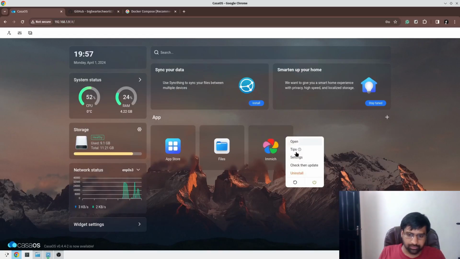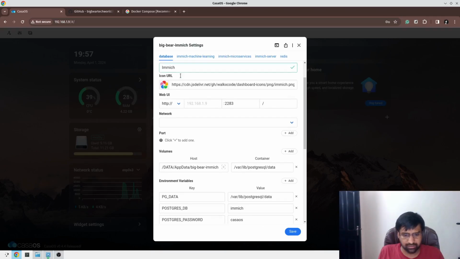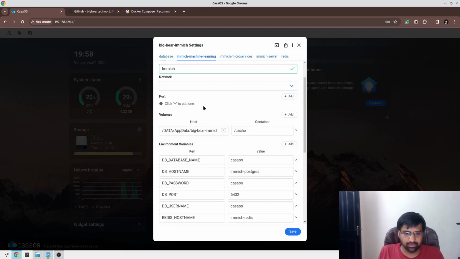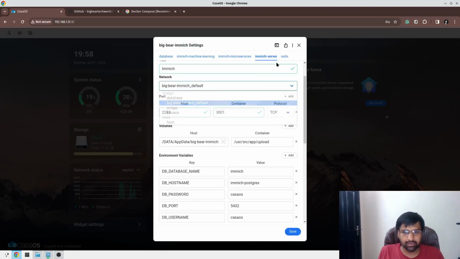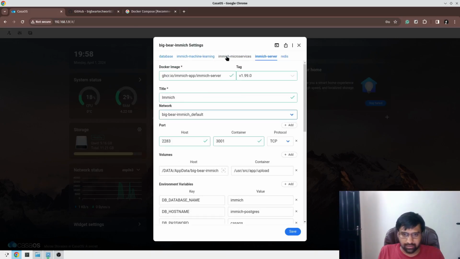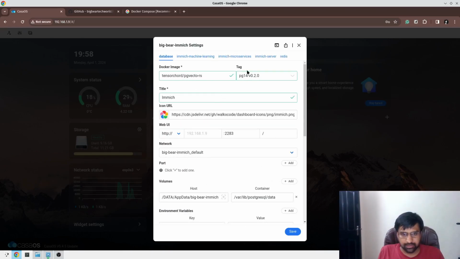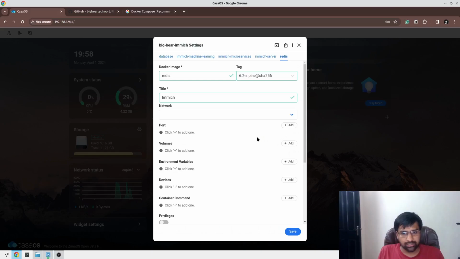Okay, cool. So let's see the settings. It has installed PG Vectors. And over here in the network, we will select BigBear Immich default. In all the containers, we will select this network. We want to run this on a different network altogether, and all the containers should be on this network so that they can resolve things on their own. There isn't any issue in container discovery. So PG Vectors, Immich Machine Learning, Immich Microservices, Immich Server, and Redis. It will install these 4 or 5 Docker containers.